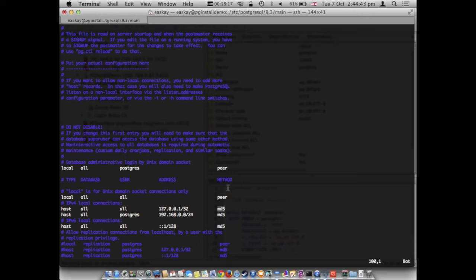If you go and check out the PostgreSQL documentation, you'll see what I mean. Because there are other important things, like a particularly important one called trust, which is much less restrictive than peer. What it means is: do not check this connection for authentication at all.